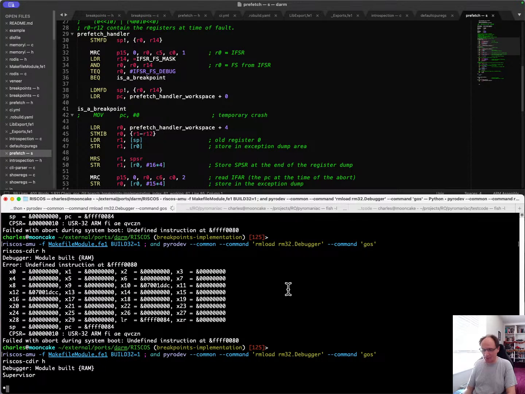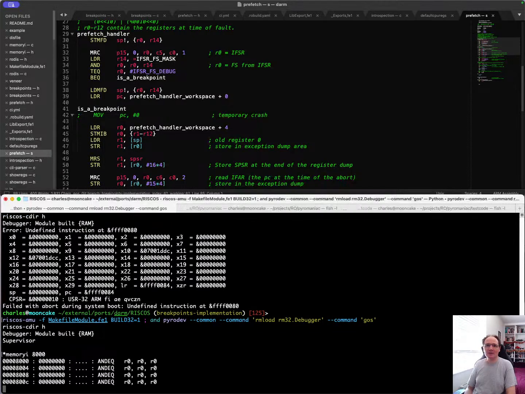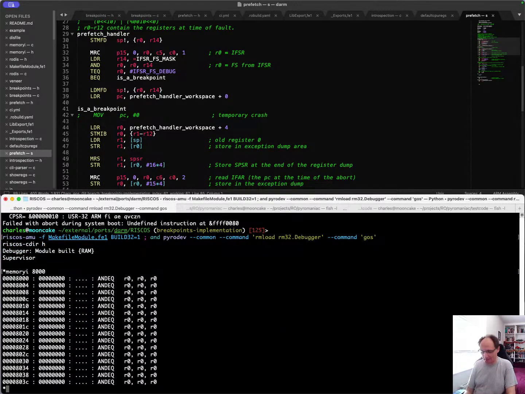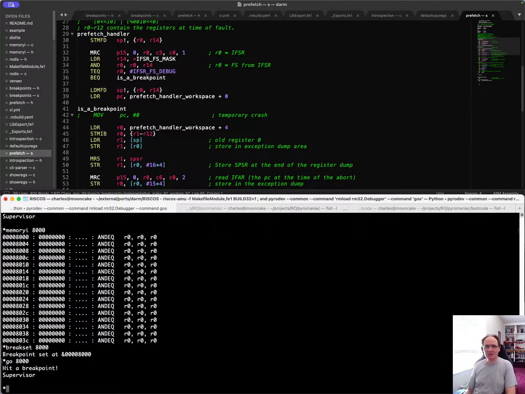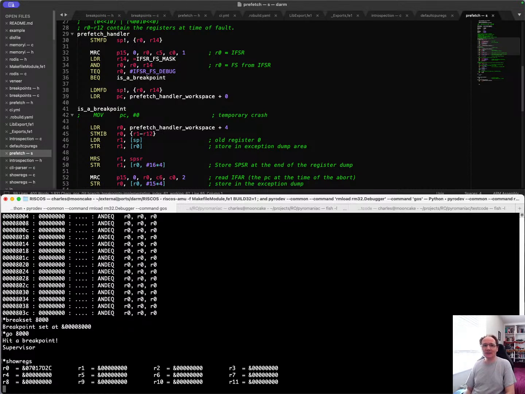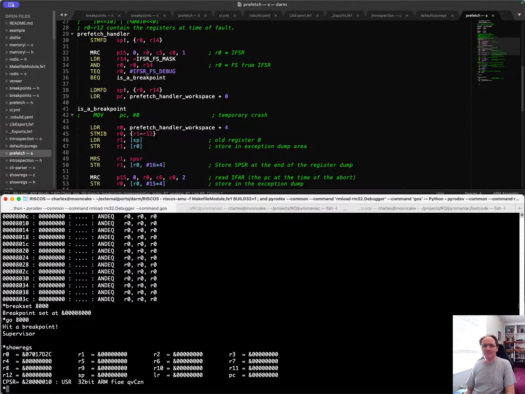Yay! We've got something. So, memory I 8000. There's a whole bunch of nothing in there. Break set 8000. Go 8000. That'll start running at that breakpoint. And we report that we've hit a breakpoint. And then, if we just do show regs, that's where we got to.